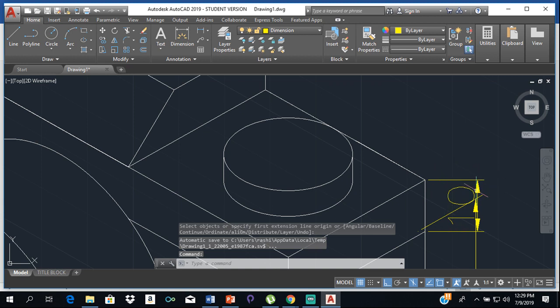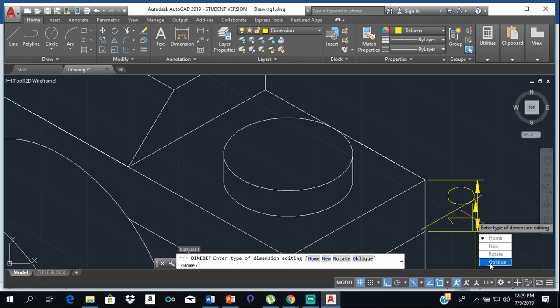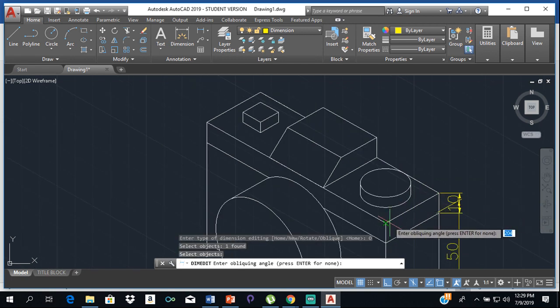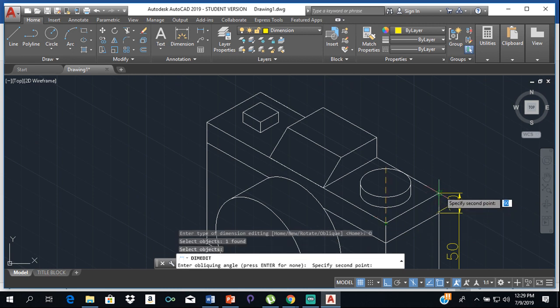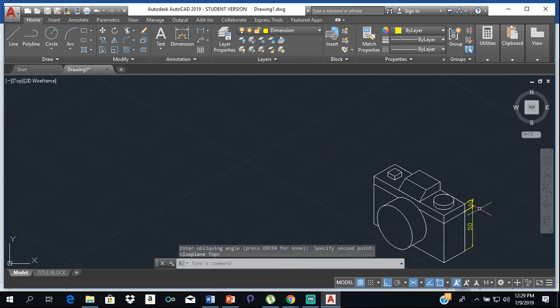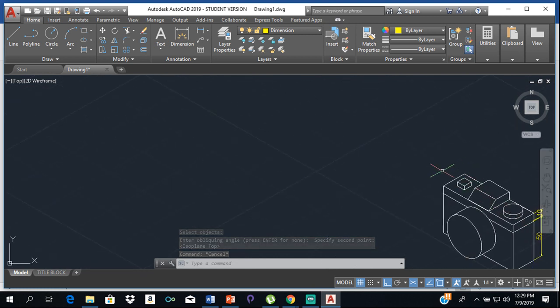So now we're going to edit it. So dim edit. Oblique, click on it, press enter. Click here. And then click here, but we have to change it to ISO plane top. Click here and click here. And it straightens out like that. Alright, so that's good. Yeah, that's how you would go about doing all the other dimensions.